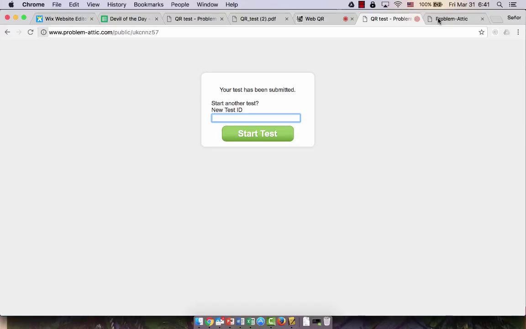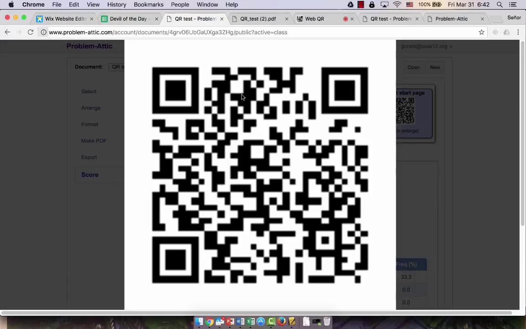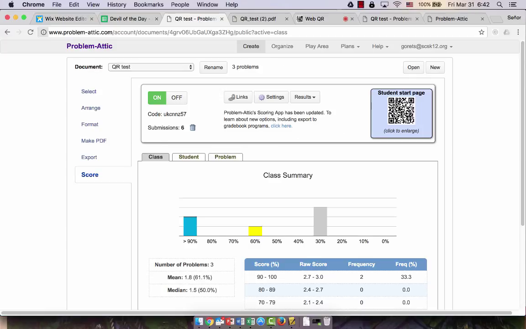But anyway, once they've taken the test, then of course you could come back to Problematic and look at your score. You can see it starts to kind of show you the distribution. You can break that apart by student. All the things you've been doing are now available. And then just an aside on this same page, if you need to get that QR code, you could also use this here. It's up here. You can just click to enlarge it. You could save it and paste it into PowerPoint or whatever.